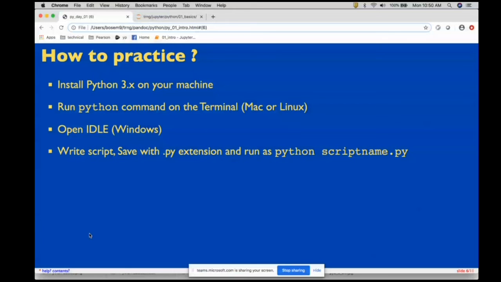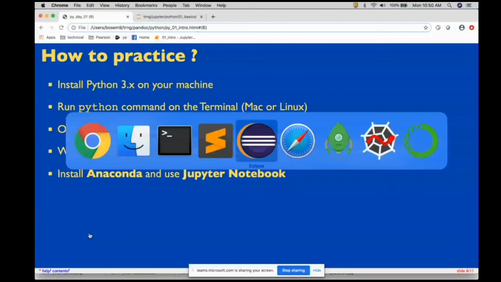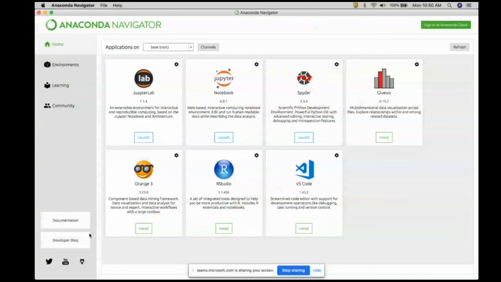Okay, here is another option. There is something called the Anaconda distribution for Python. It is another variation of Python called IPython, written by somebody else. The advantage of that is it comes with something called Jupyter Notebook. Anaconda distribution will look like this when you install. It will have a lot of applications like Jupyter Notebook.